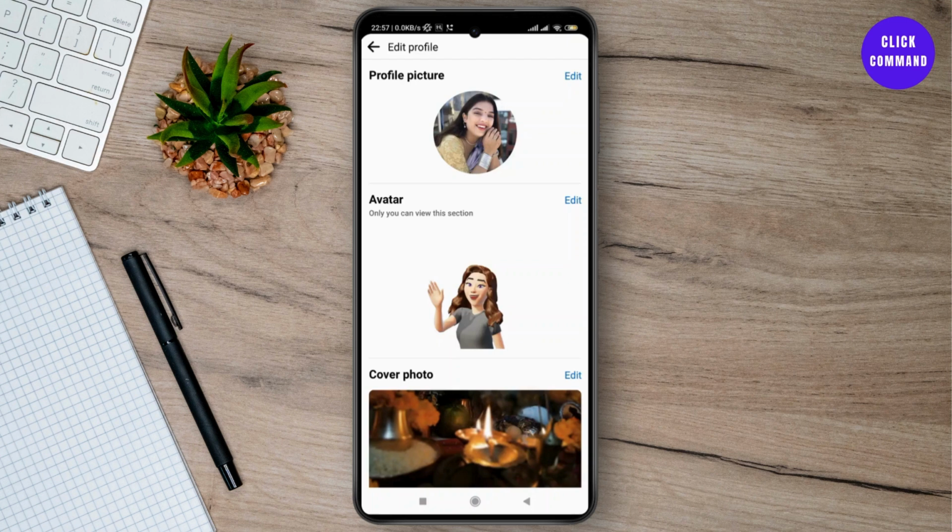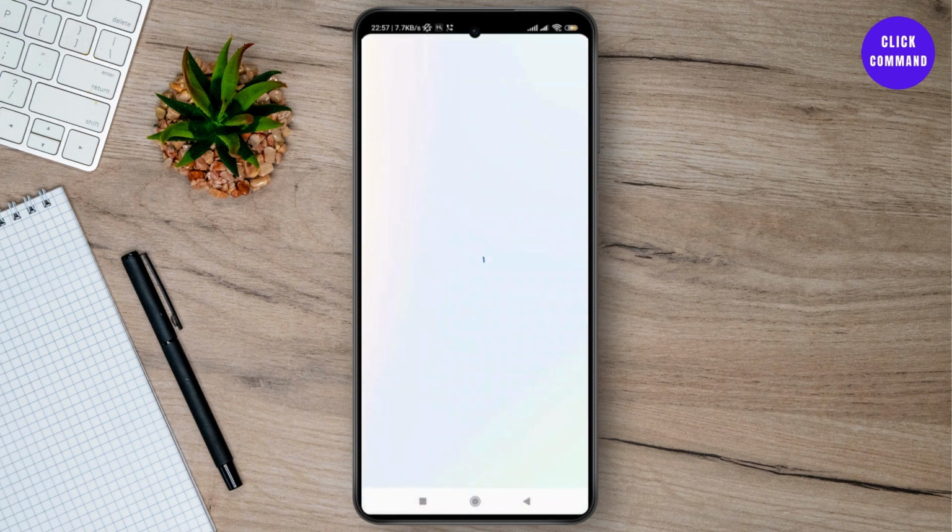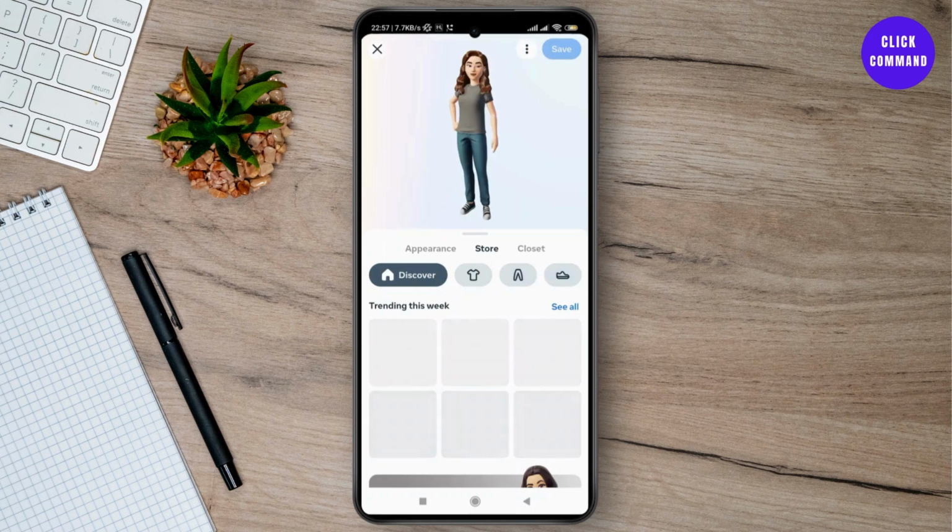But the viewers of avatar can be customized. As it's also mentioned here, only you can view this section. Now, if you want further modifications in this section, then you simply need to click on edit, and then your avatar will eventually be loaded.